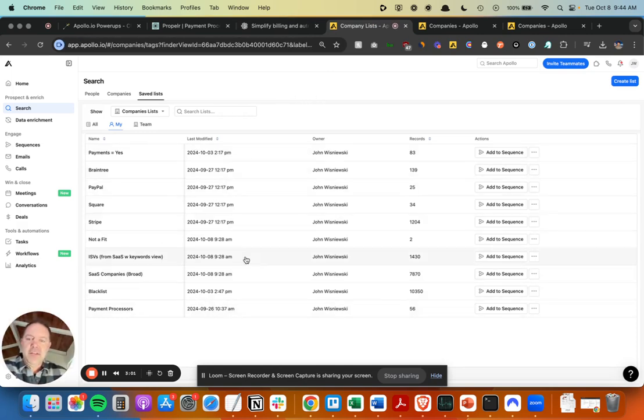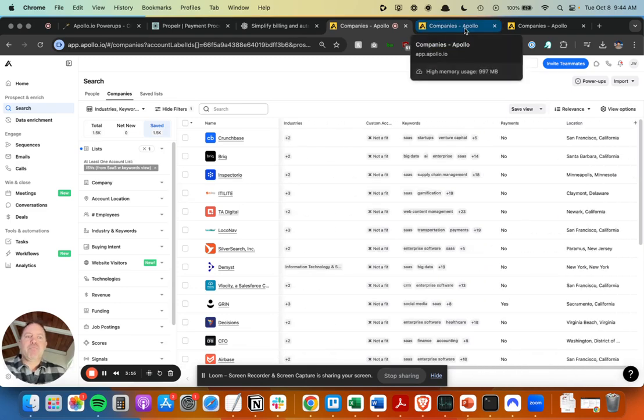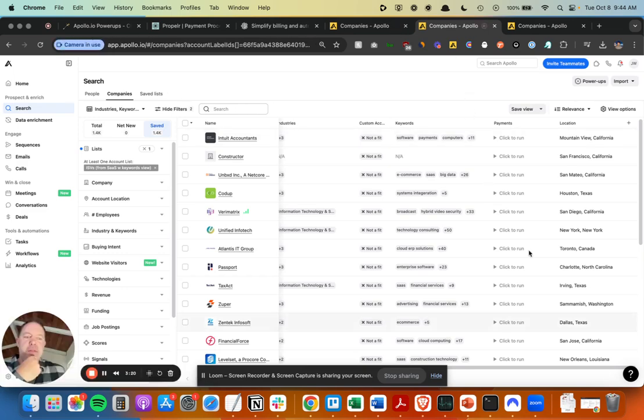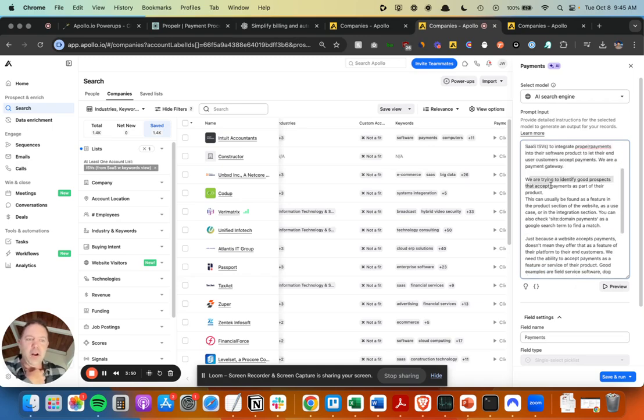Again, we have all these different target account lists. I'll start with just this broad one. This might end up looking different in the end product, but basically in PowerUps, what I did for them is write a little custom ChatGPT prompt. So we're going to review the account website and the account name, and determine if this company provides billing and subscription payment processing services for their customers. And I talk a little bit more about what that means, other keywords to look for, and how to identify good prospects.